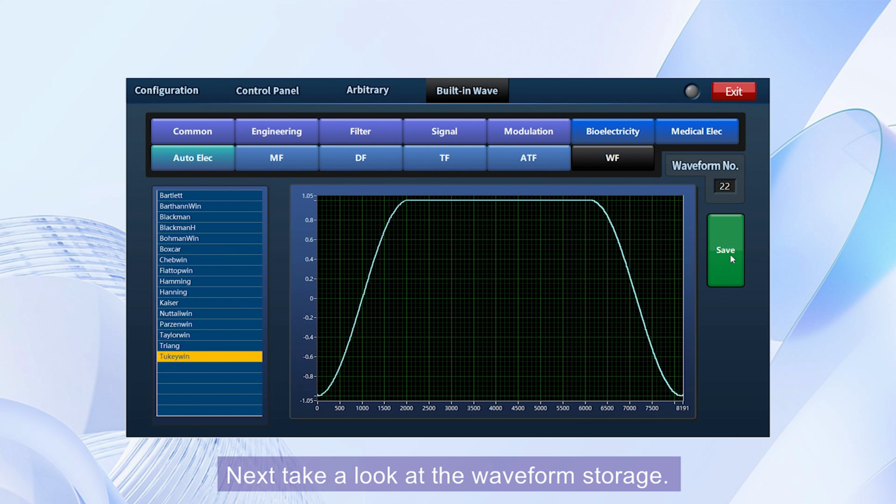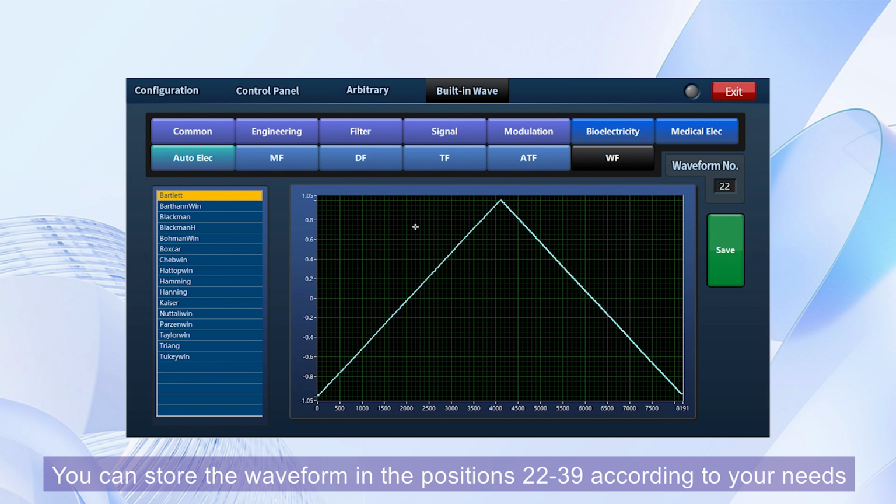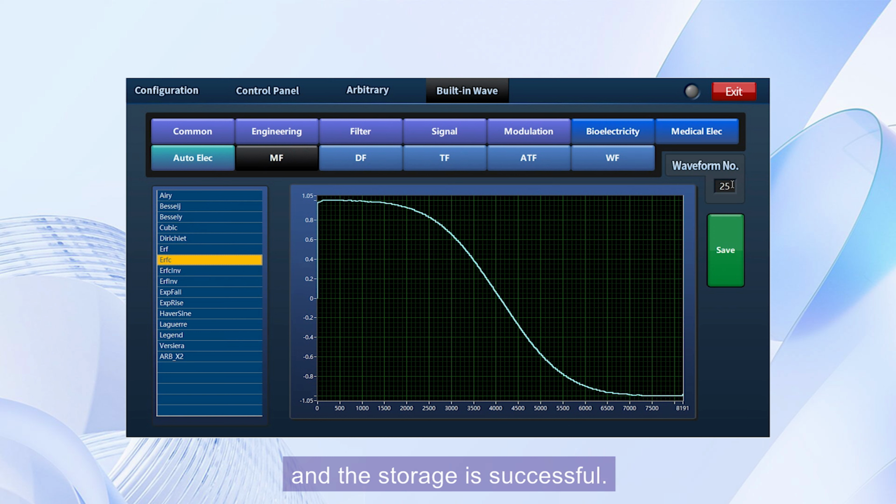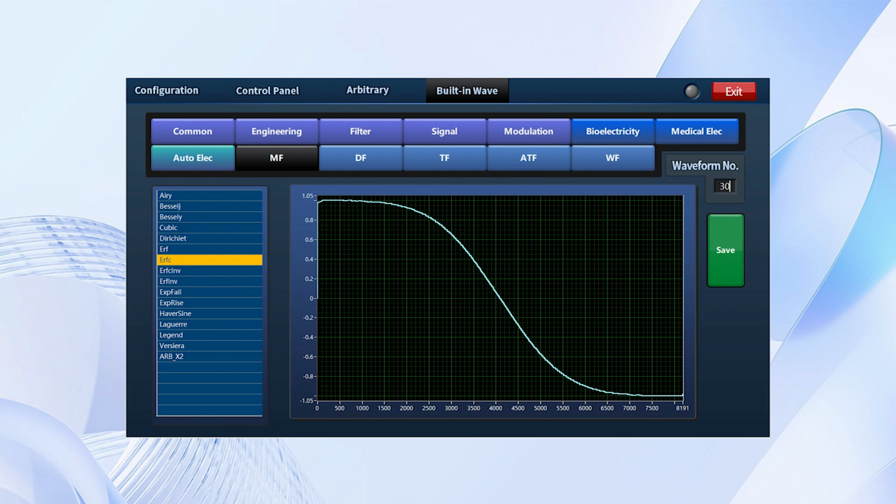Next, take a look at the waveform storage. You can store the waveform in the positions 22 to 39 according to your needs. Click the desired waveform. Click Save, and the storage is successful.